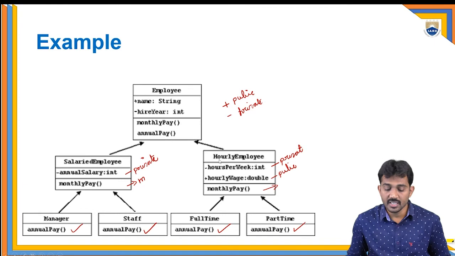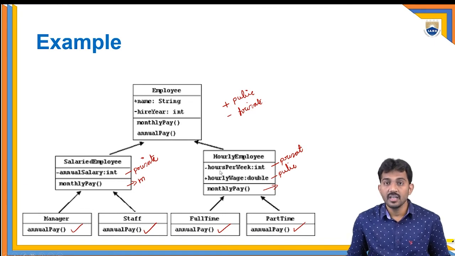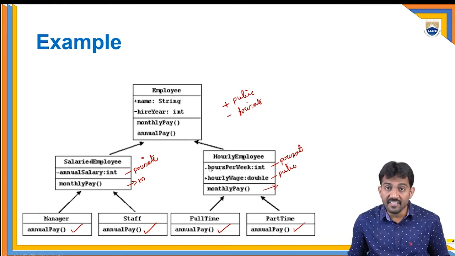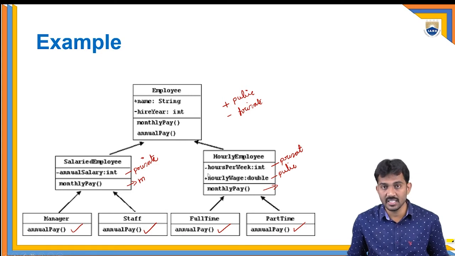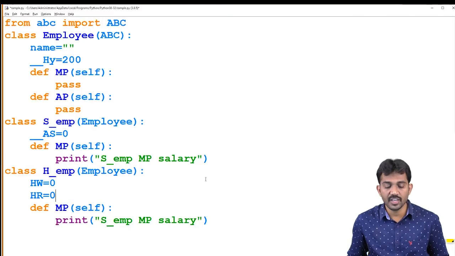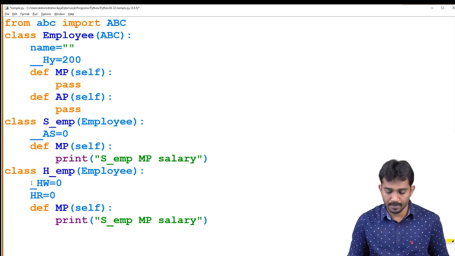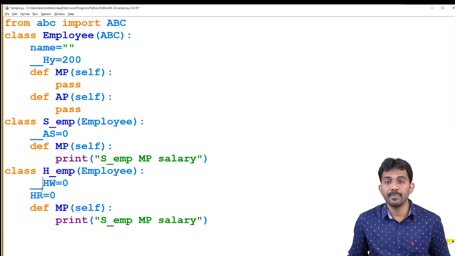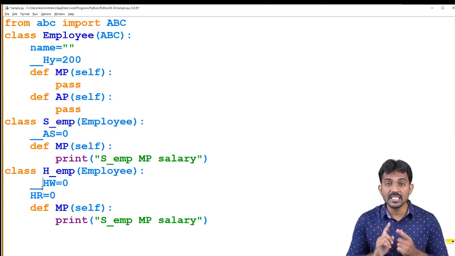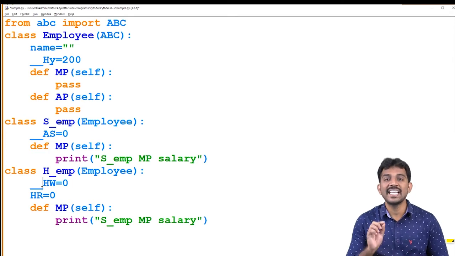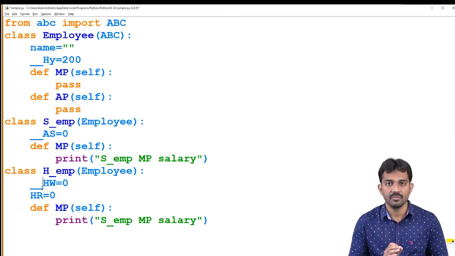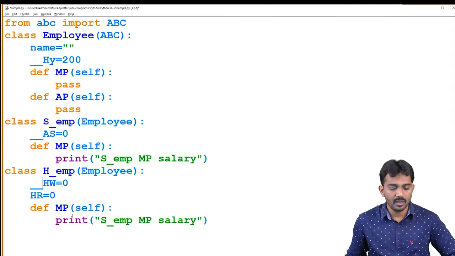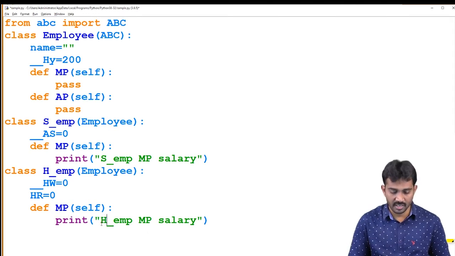So if you observe here, see, hours per week is a private variable and hourly wages, this rate, is public, right? The first one is private and the second one is public. Remember one thing, if it is private, you should use double underscore before that variable, right? And this is from hourly employee salary, right?